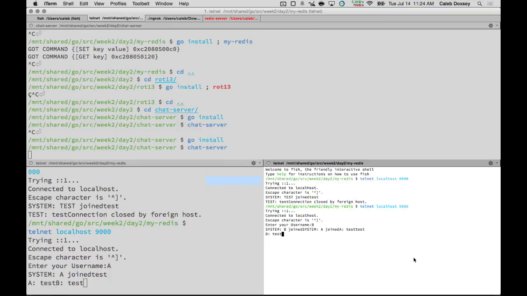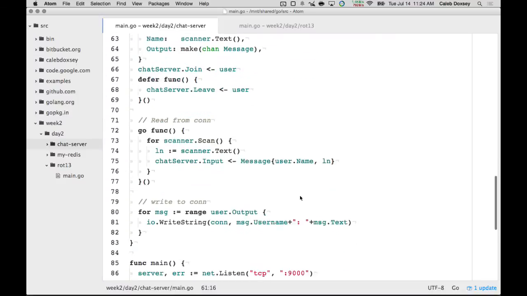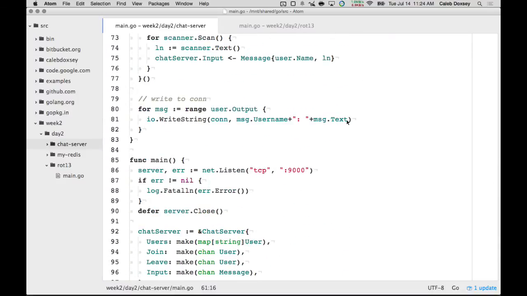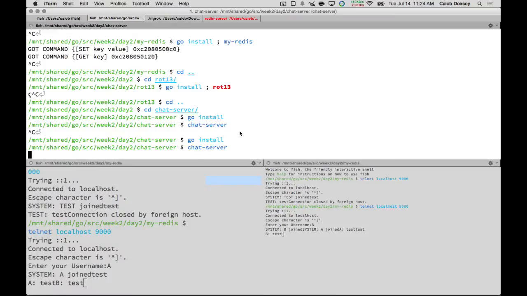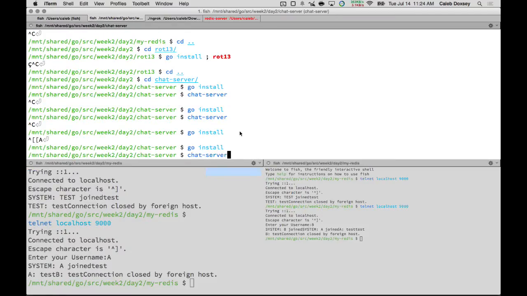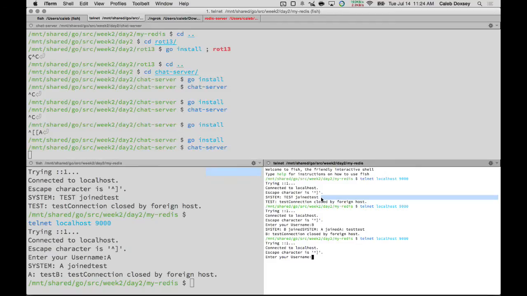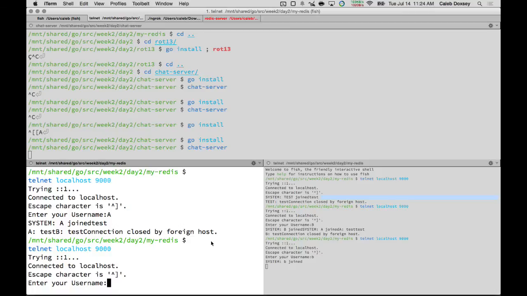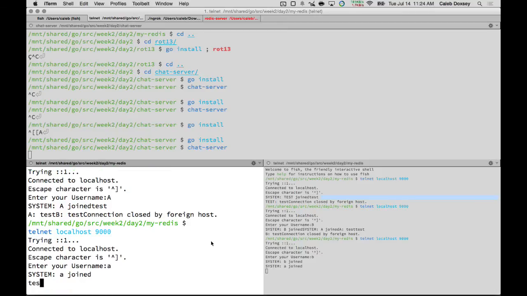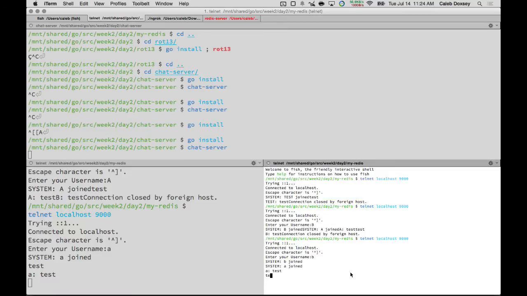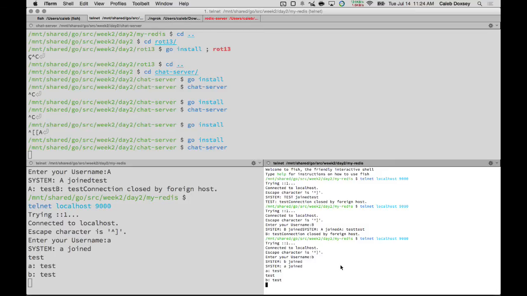Now we have an issue, we should add some new lines because that's super confusing. That's very easy, right? We just add it here, and that'll put some new lines in there. Let's try that again. So this is B, B joined. This is A joined. We type test, test shows up over there from A, and test shows up over here from B. So we made a chat server, a basic chat server. Everybody following? That's awesome.